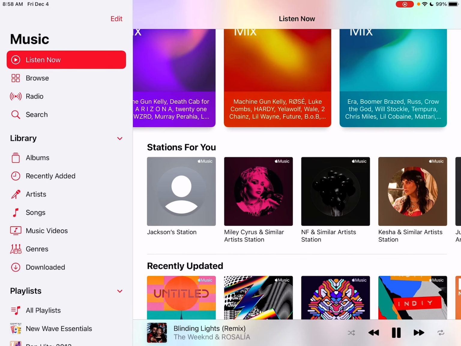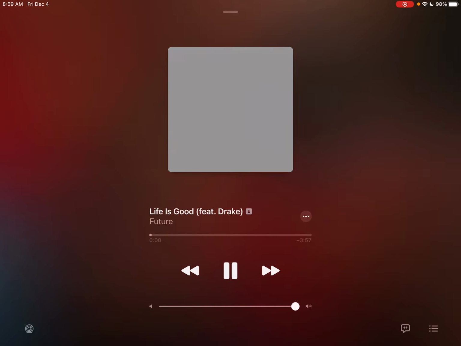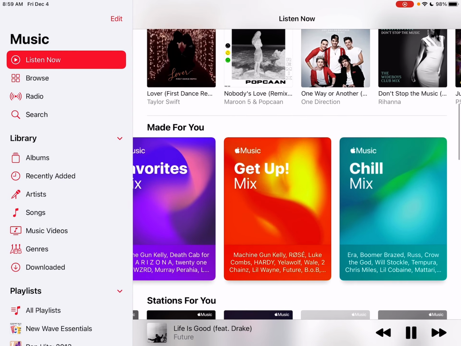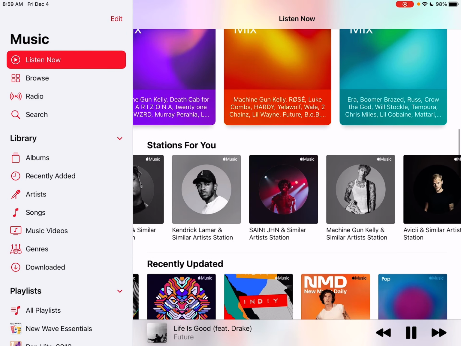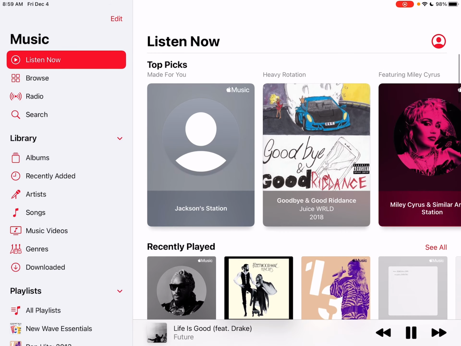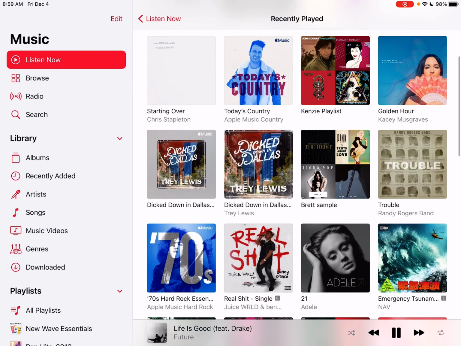I see now there's a tab on listen now that says stations for you. But I don't see an edit feature. Oops, I just clicked on one of those. I didn't mean to do that. That's okay. I don't really see how I'm supposed to create a station on this page. I just clicked on recently played now.